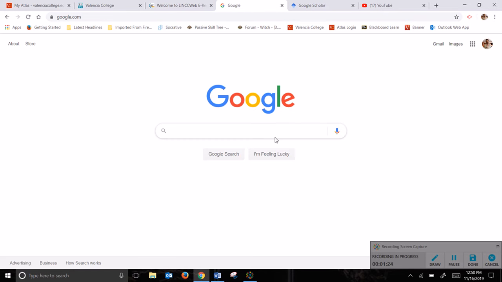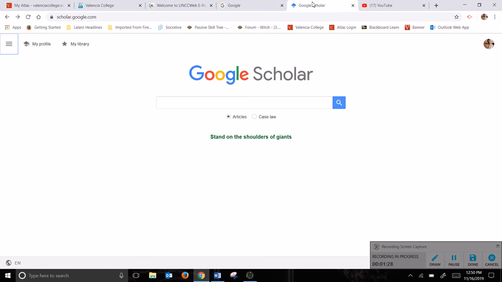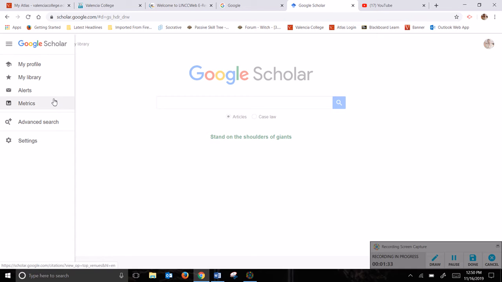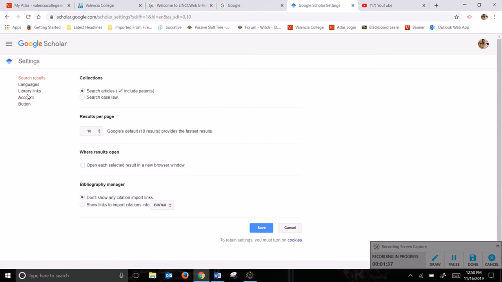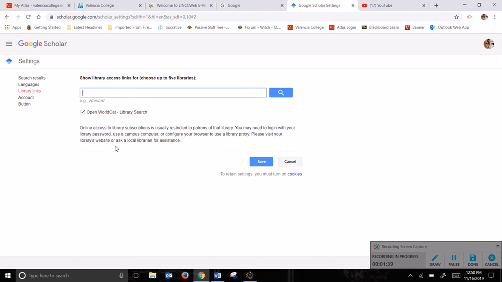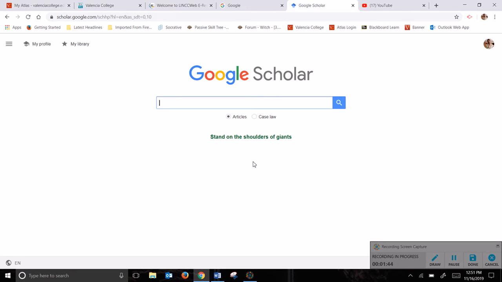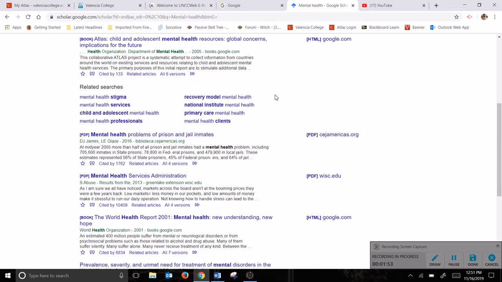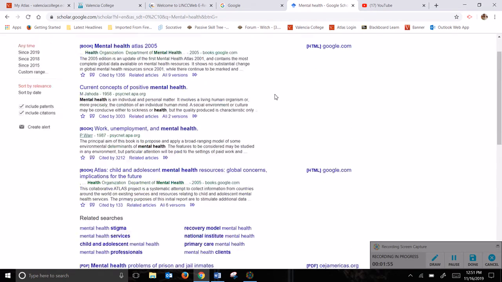The other place I have open is just a simple basic Google search. And I also have Google Scholar open. Now, before I really get into Google Scholar, I'm going to take just a second here, go to the settings, and go to where it says library links. What I'm doing is searching for Valencia College so that I can connect Valencia College to this work. That's going to help me if I look up mental health.